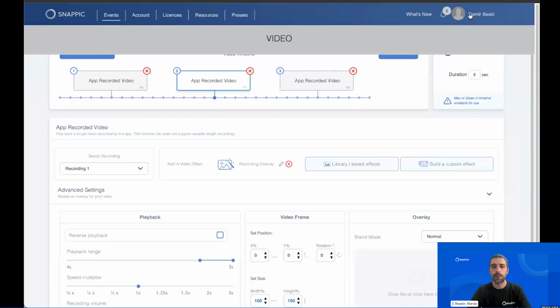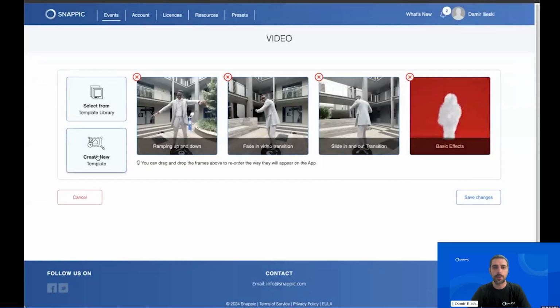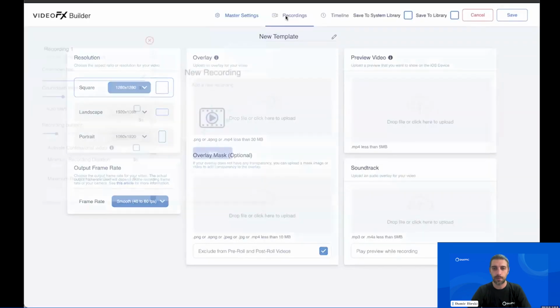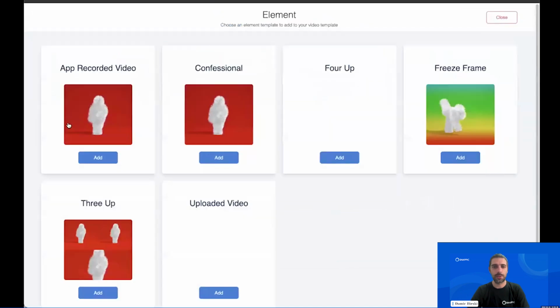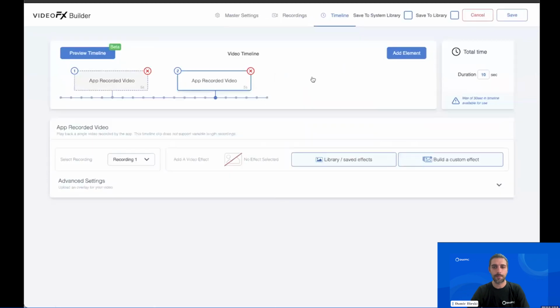So let's go and create this template from scratch. I'm going to go create a new template. We'll add 2 recordings as we have done. Then we'll add 3 app recordings.